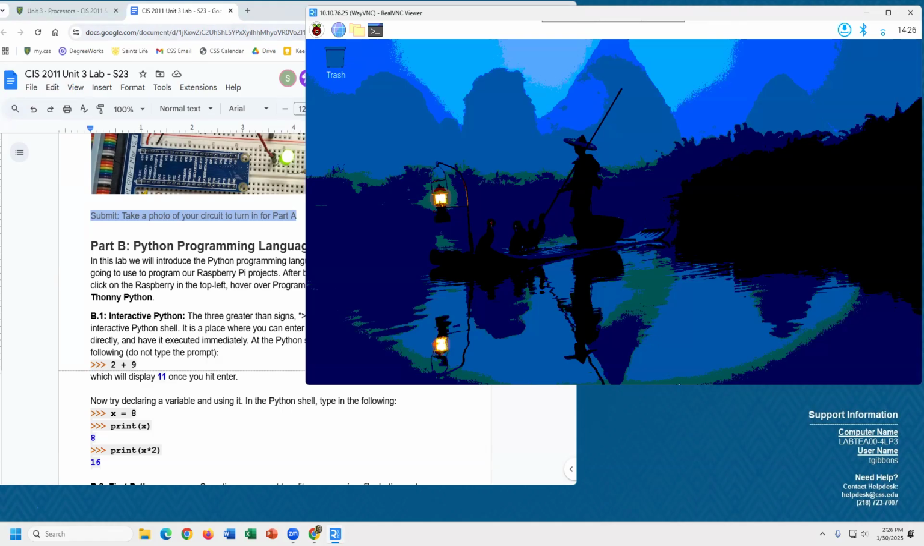So I'm going to go up to the Raspberry menu in the upper left-hand corner, and I'm going to click, oops, I lost my mouse again here.